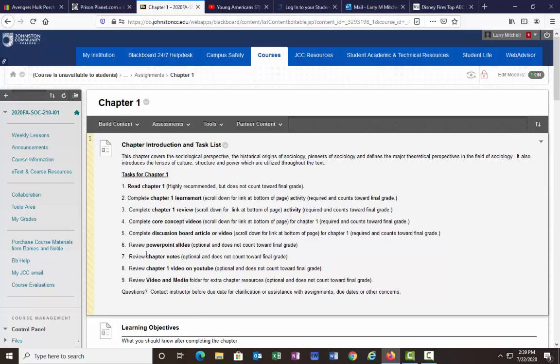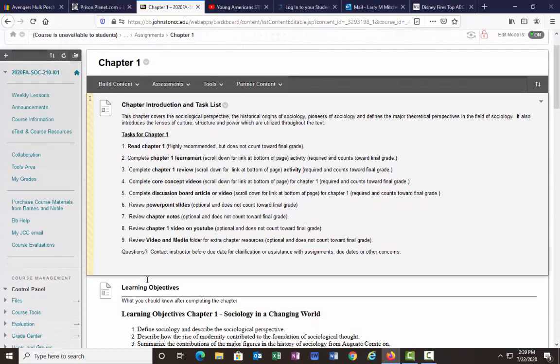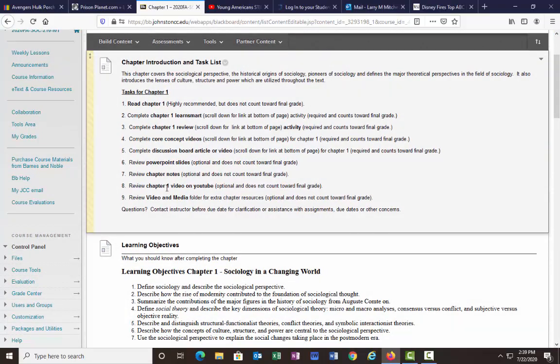And then I have lots of study options, resources such as PowerPoints, chapter notes. I've got a video, and I just mentioned some of the things in the chapter that I would have covered in class or things that I find interesting. And then just extra, if you need some more stuff, video and media resources are there too. So those are all things that you'll see in every chapter.